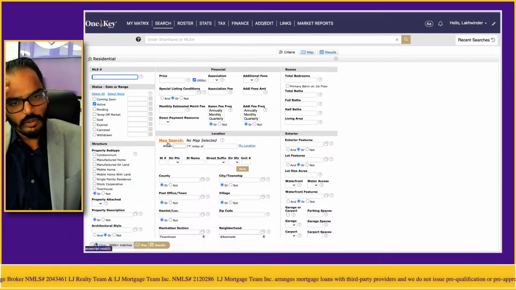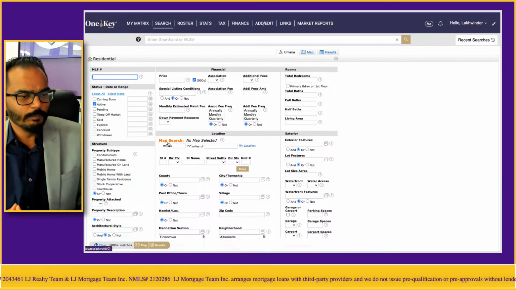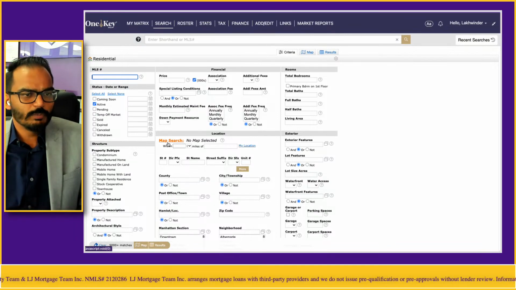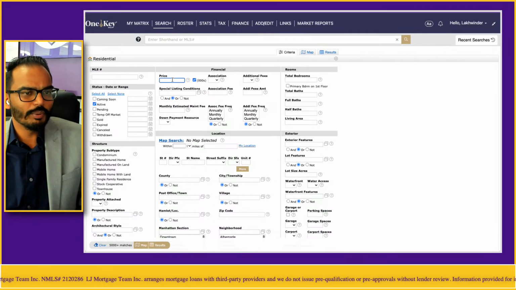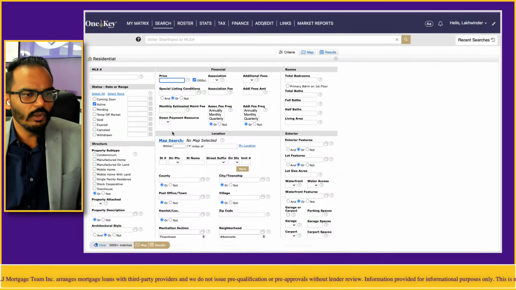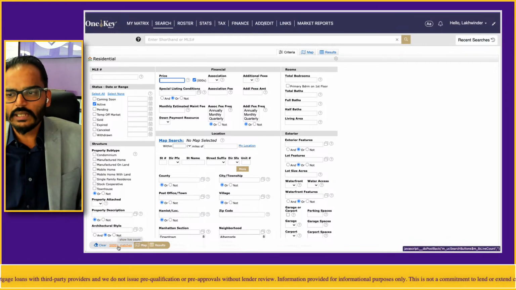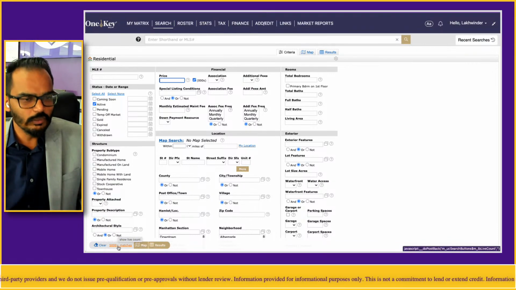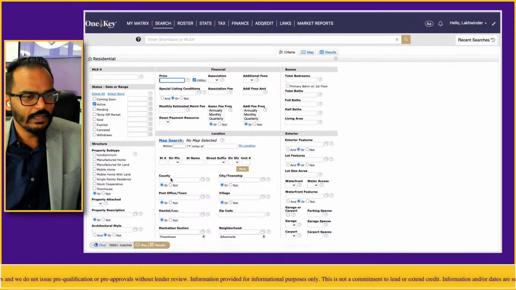So a couple of things I want to review on this page here. Even I was confused about the price range, right? I couldn't figure this out because right now, if we leave it blank, there are 5,000 properties. Are we going to send them 5,000 properties? Absolutely not, right?